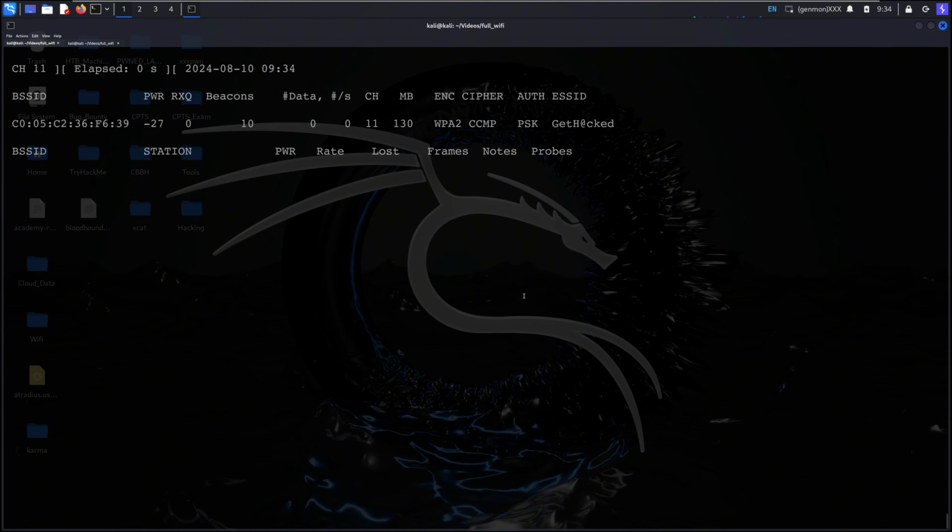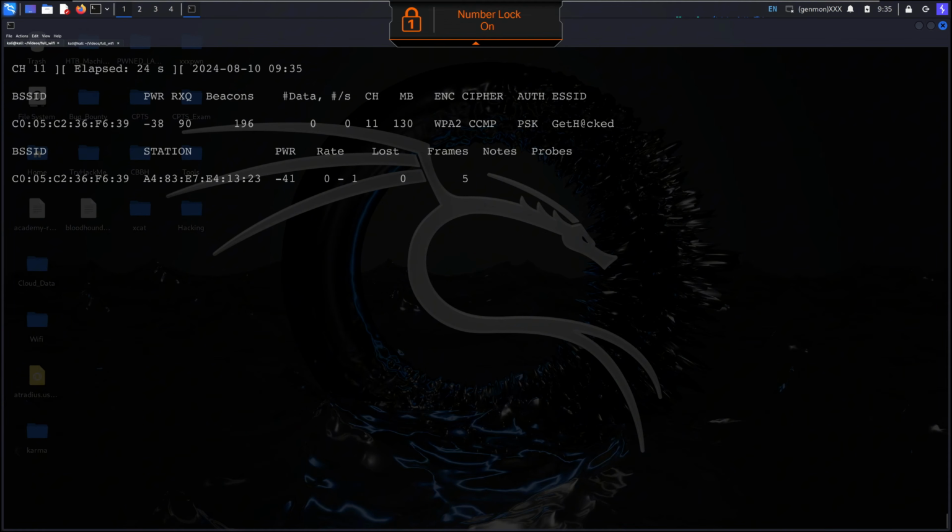So we're going to let that run, and then we're going to leave this terminal open and open a second terminal to launch a deauthentication attack. This will force the user to re-authenticate to the target access point and re-exchange the WPA key. So to do that, we're first going to copy down the station. So I'm just going to write that down quickly in my notes.